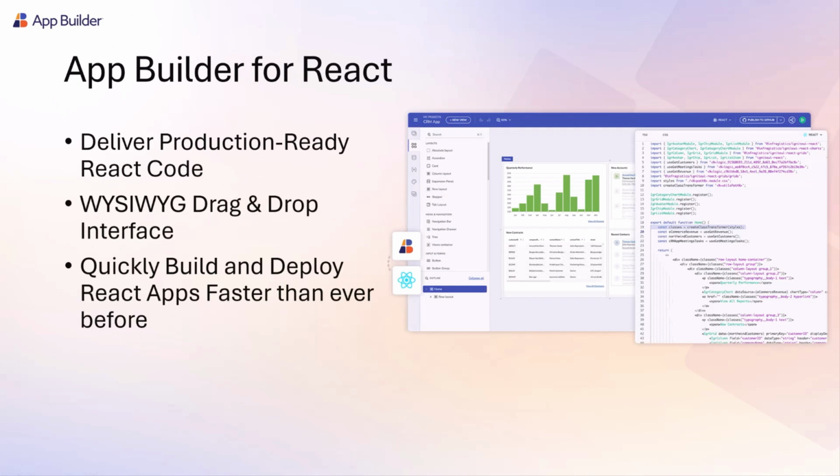As we discussed on our session a few weeks ago, App Builder is the only low-code tool capable of delivering production-ready, enterprise-grade React code, allowing teams to build real apps real fast. Using our WYSIWYG drag-and-drop interface platform, this gives you complete control from product, design, and development teams to help you deliver pixel-perfect apps up to 80% faster.